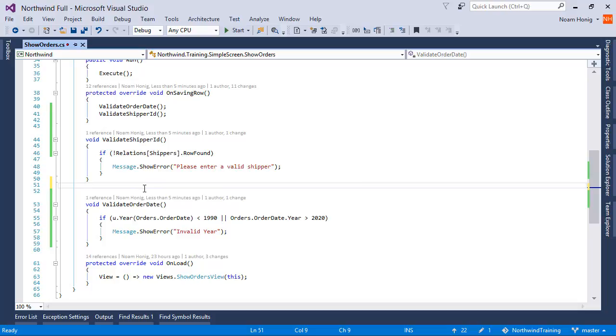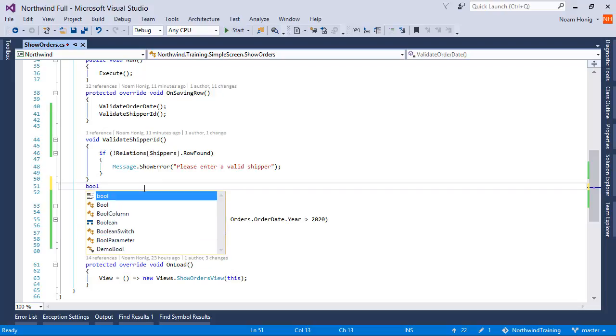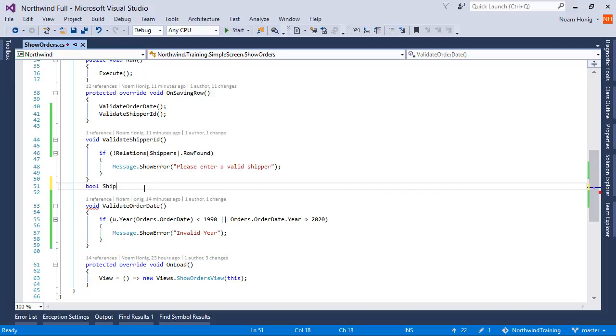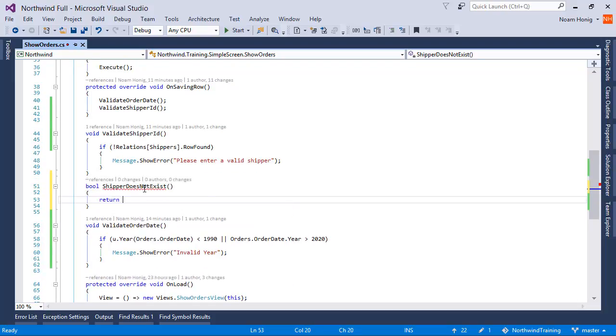Okay, so previously we've done void as a return type, but now we want to return a value, in this case true or false, if the shipper exists or not. So we're going to say here bool, and we're going to say shipper does not exist. Perfect. And then we're going to say return this statement. And we can replace this code with the call to shipper does not exist.